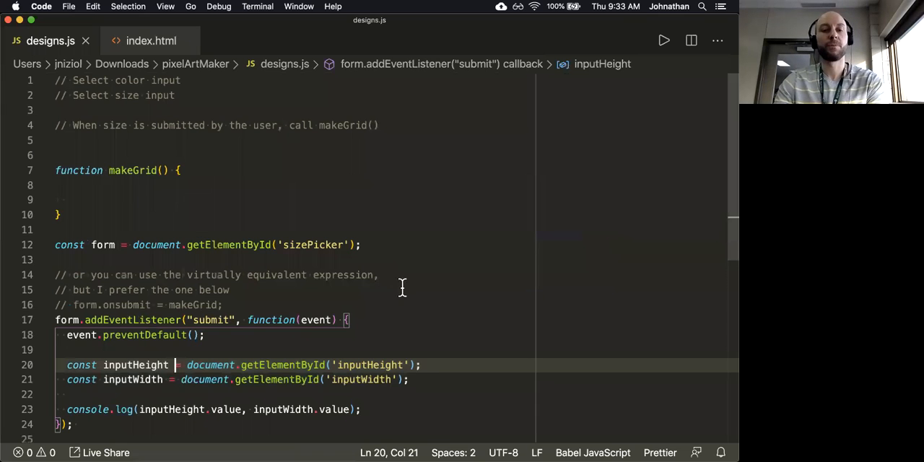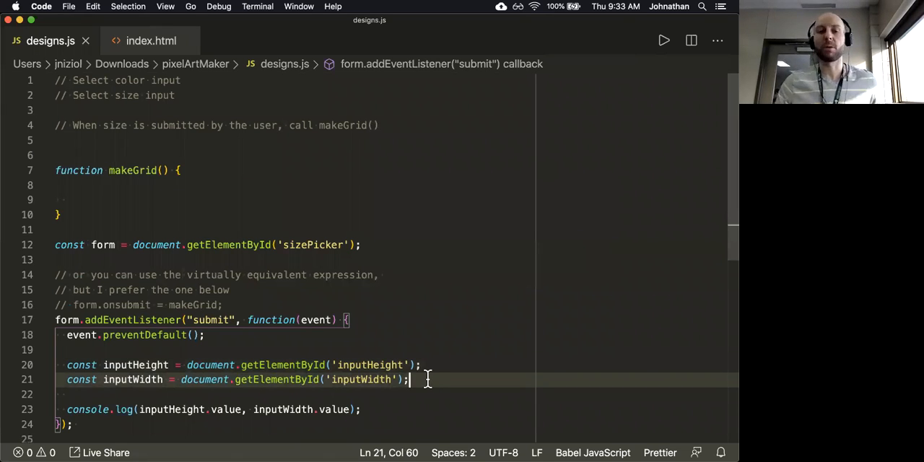And that works fine too. So whichever one you want, no problem. All right. So we've got our form working. We're getting our input width. We're getting our input height. Okay.